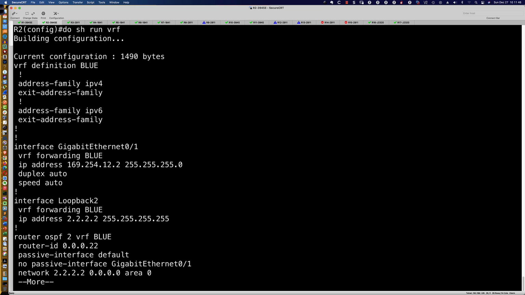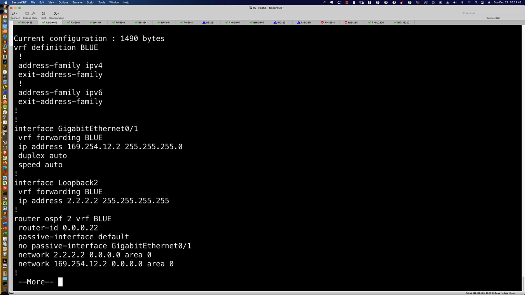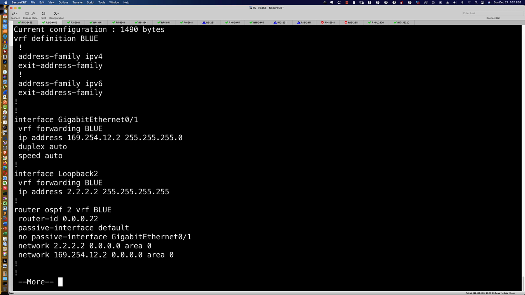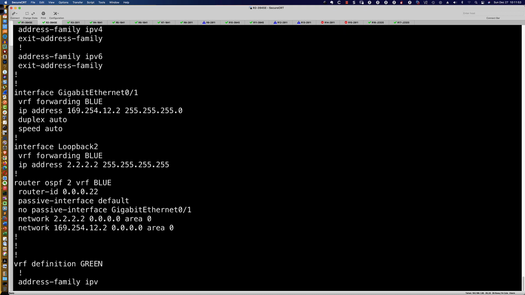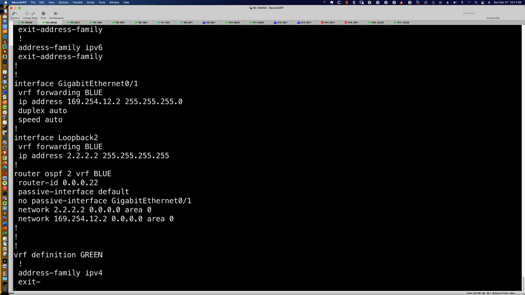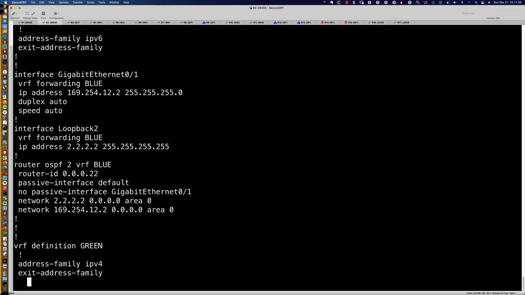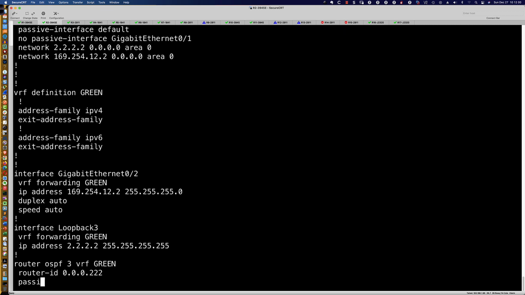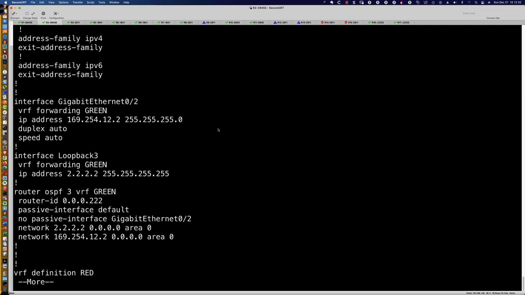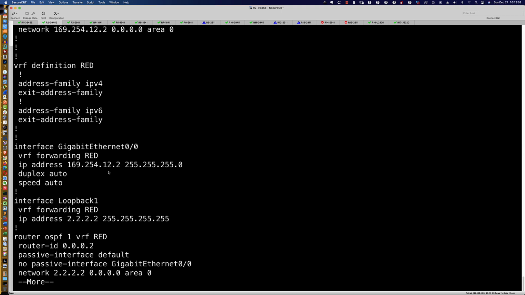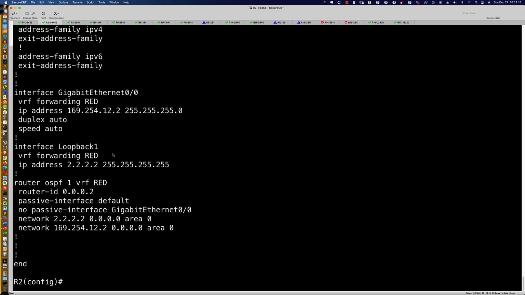I can take a look at this and see we've got VRF blue, and there are the address families that I talked about. And you can see VRF forwarding blue on the interfaces gig 0/1, gig 0/1. And then we've got the green VRF, with all of the green VRF information, followed by the red VRF. And this is doing it in alphabetical order as well, if you didn't notice that. Blue, green, red. And so it shows me everything that these VRFs are involved in.